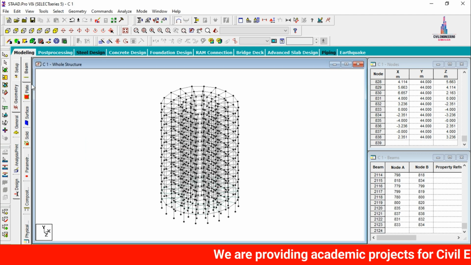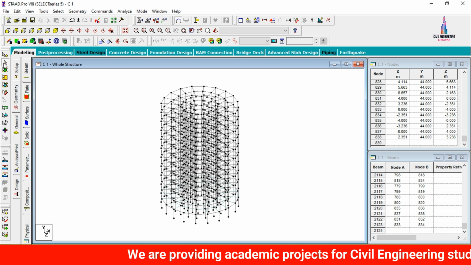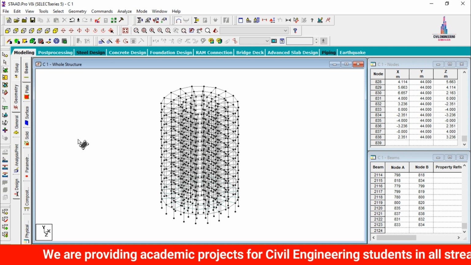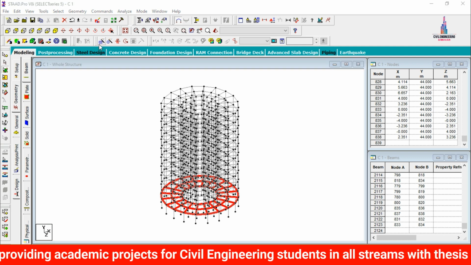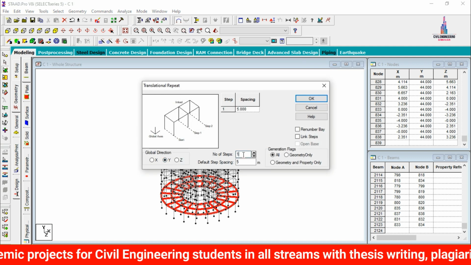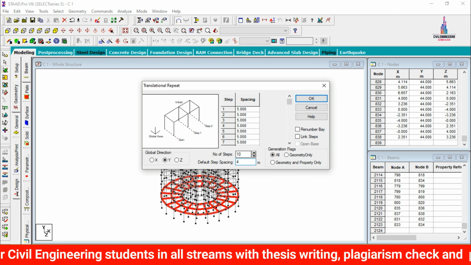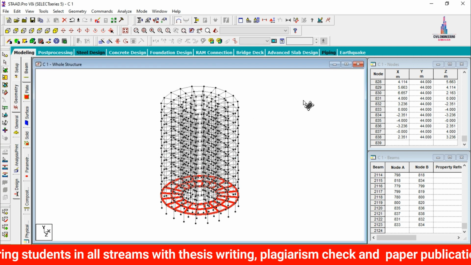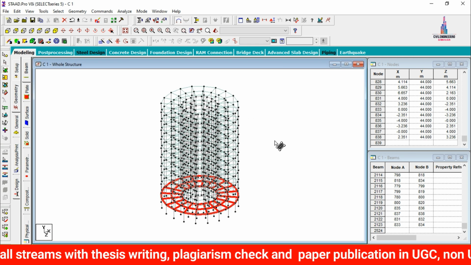So after that again we have to copy the slab sections. So for that select this plate cursor, select all these properties, translational repeat, which is in y direction distance, which is consisting of 10 number and each step will be consisting of 4 meter. Click on OK. It will copy the properties here like this.